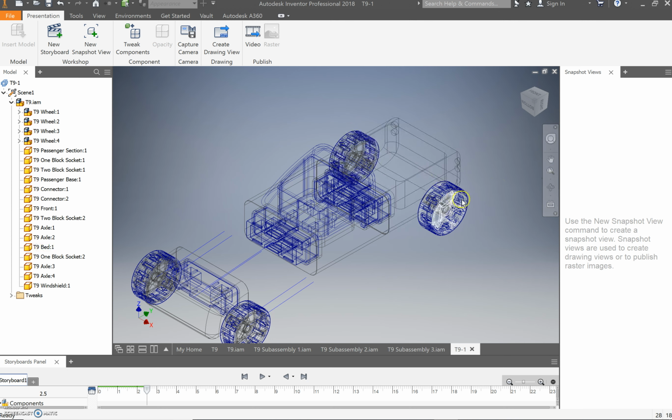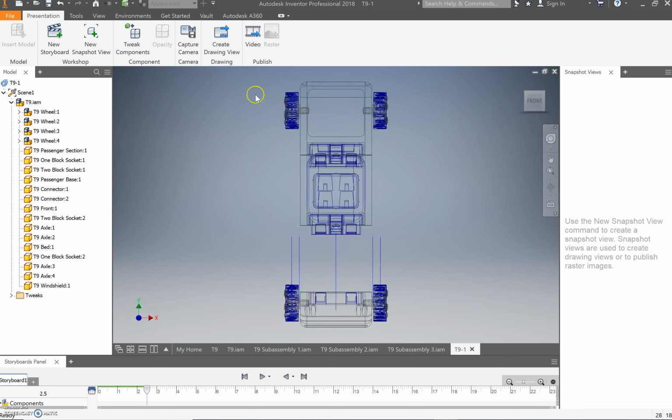And now I want to do the same thing back here. So I'm going to go to my front view here. I'm going to go ahead and use the selection tool there. And I got a little too much, so let's not do that.